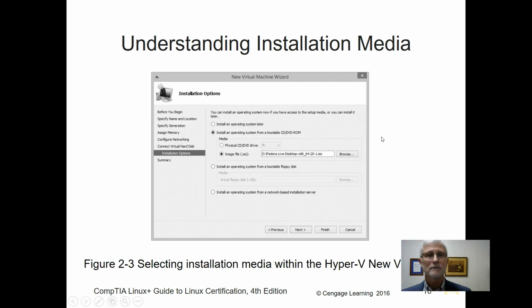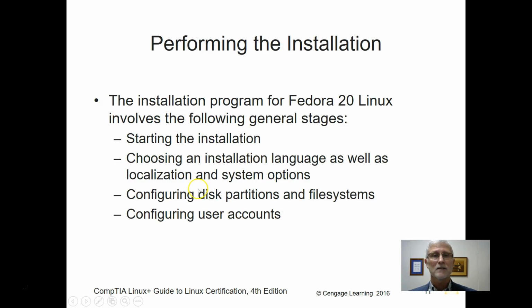So it may look something like this, where you're going to say, I'm going to look at my image file. Make sure you find the right day. You browse to find the right directory, so that way you understand this.